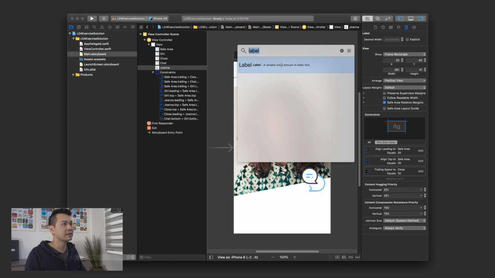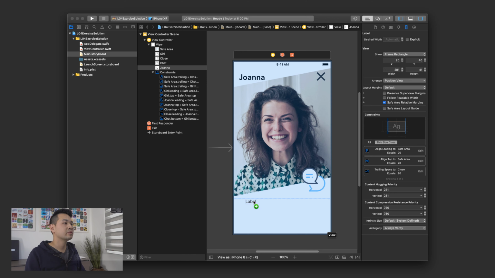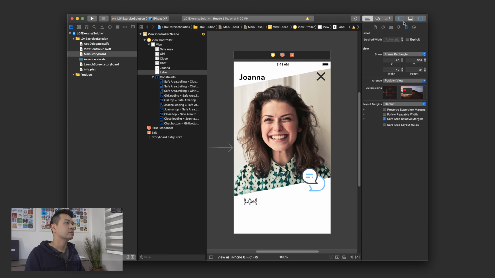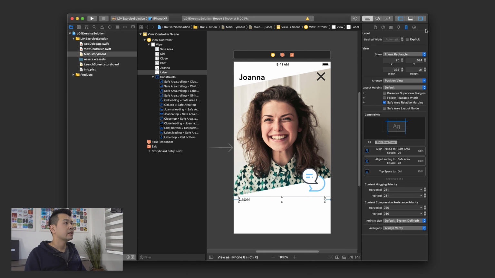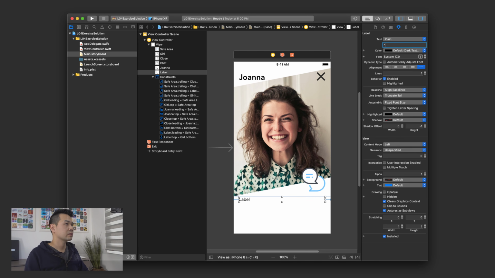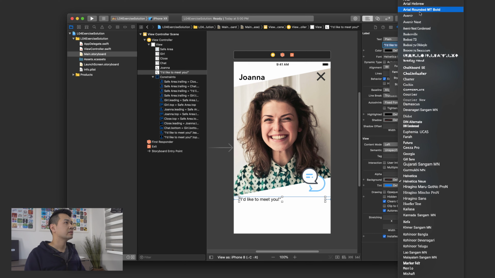Okay, so let's add a couple more labels here. We're going to add a label down here, and this one is, let's see. So we're going to do left, top, and right, and the top is going to be relative to the girl, and let's do 0. Left is going to be 20, and right is going to be 20. And we're going to say that this label says, I'd like to meet you. And we're going to change this font and make this a little bigger.